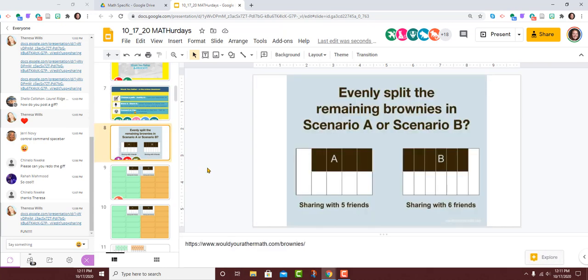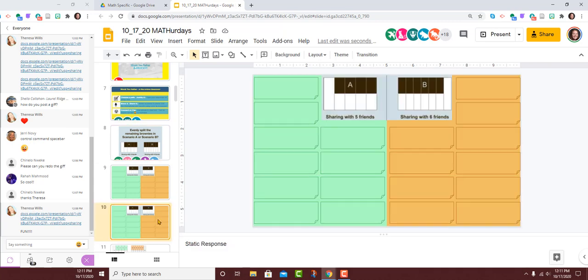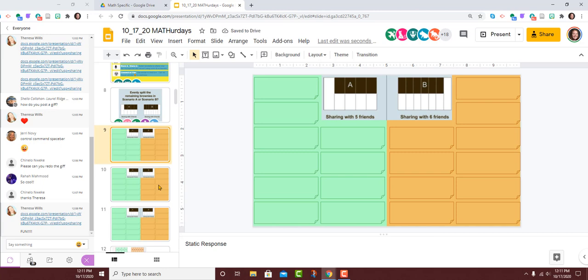Slide 8 has our scenario. Which one would you rather have? Evenly split the remaining brownies in scenario A or scenario B. Notice that scenario A is sharing with 5 friends and scenario B is sharing with 6 friends. There are spaces for you to write a response on slide 9 and 10. If we need more room, we can head to slide 11, but I think 9 and 10 is all we're going to need. So you're going to pick the side you want, and you're going to give an explanation right there in that little sticky note.